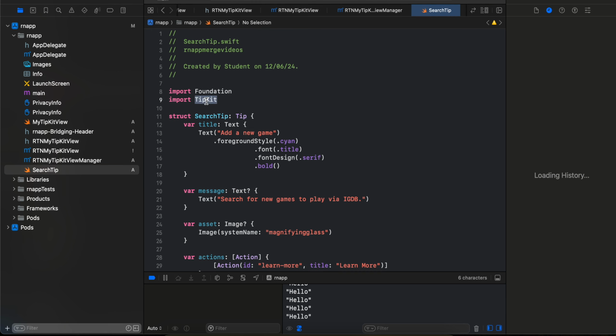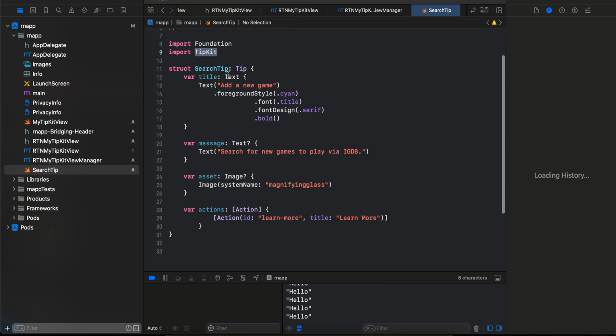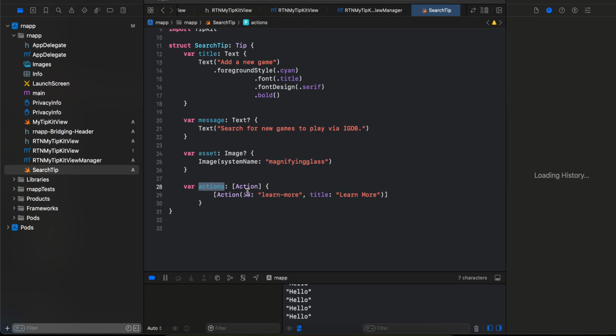Here we are importing TipKit. So this is basically like SwiftUI. So this is not UIKit. So here you can customize your TipKit to whatever you want to make it look like. So for title I am taking some text. For message I am taking some text. For asset I am taking an image, and for action I have just entered one action called learn more.